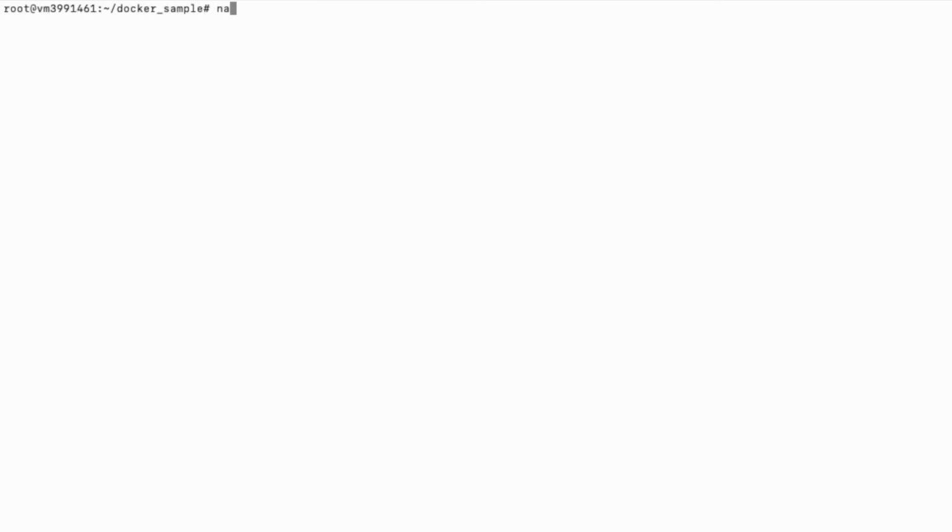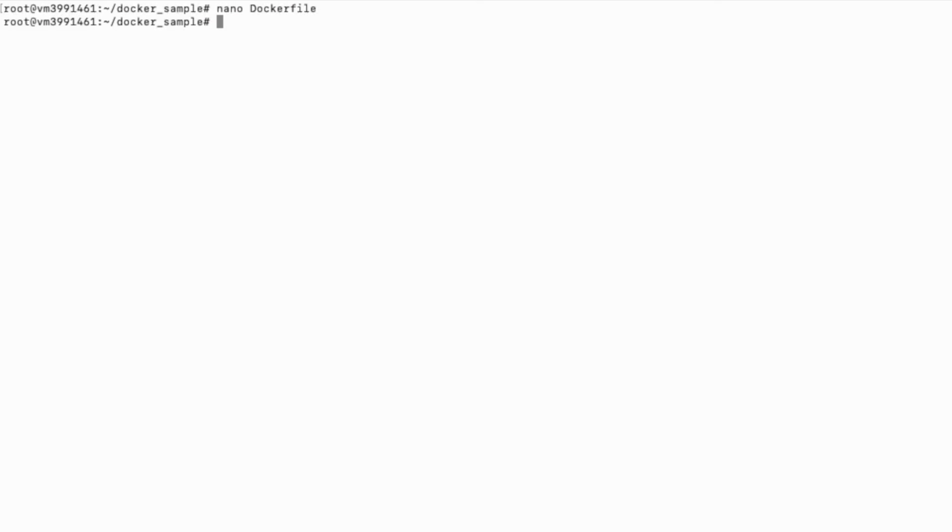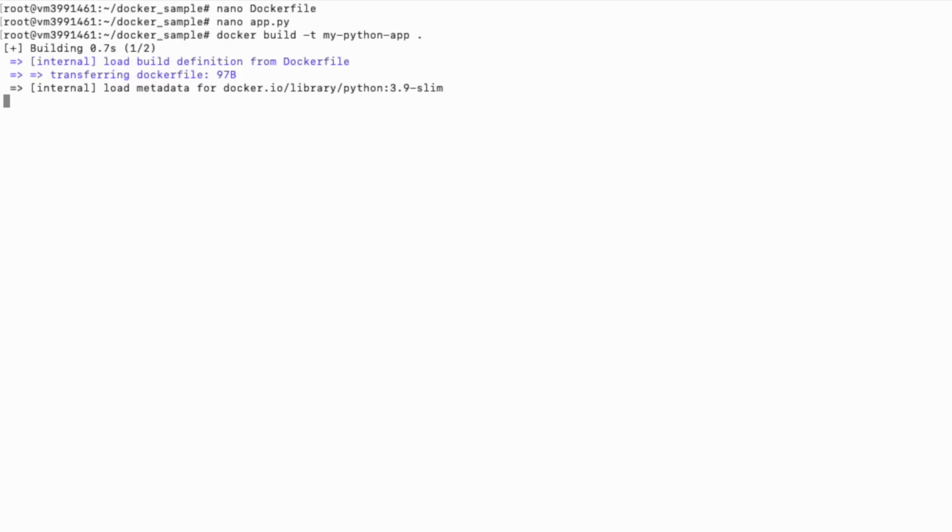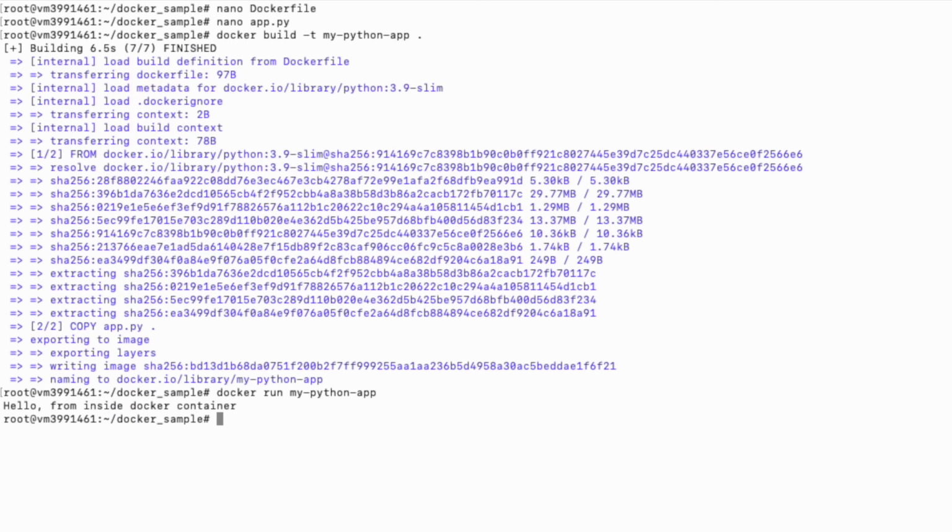Now let's try an example for developers. Create a Dockerfile for a Python app. It will be a basic app just to show you how it works. Use your preferred text editor to write a Dockerfile. And save it. And let's write some small app.py. We receive output from execution of our app. See, you've built an image and spun up a container. Core Docker workflow.